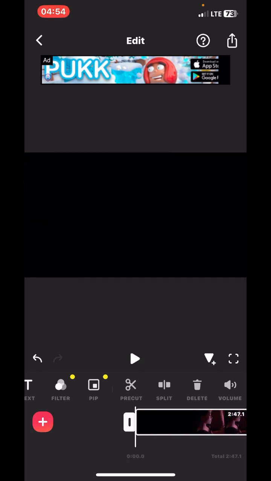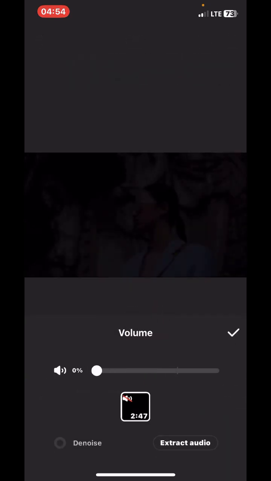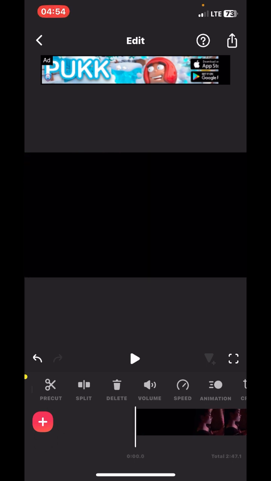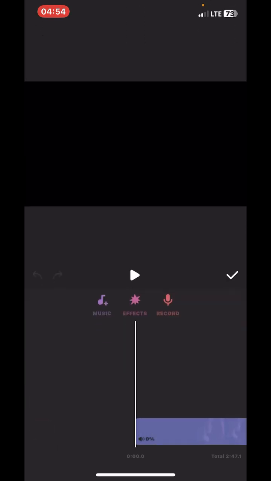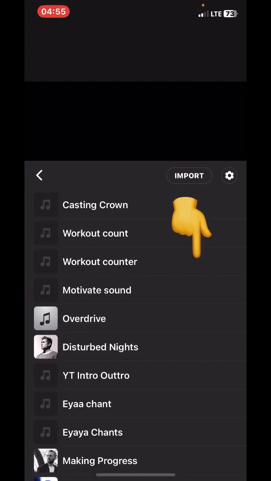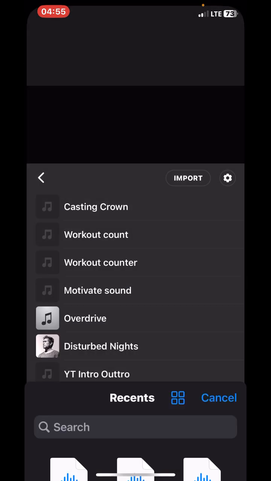What we're going to do is silence the sound, so we don't want to have any sound. Now the next thing is to bring in the voiceover. We're going to click on music here, then imported. We're going to click on import files, because that's where I have the music currently. So I'm going to click on this.